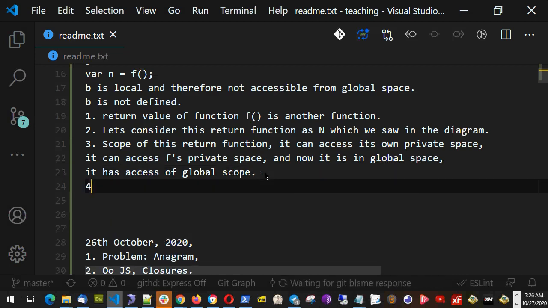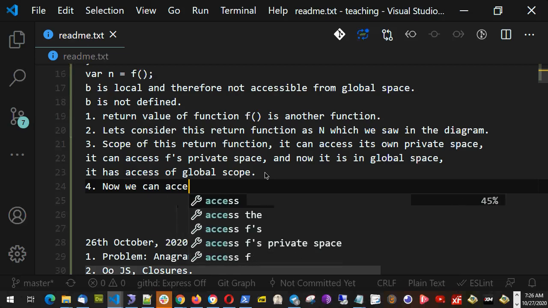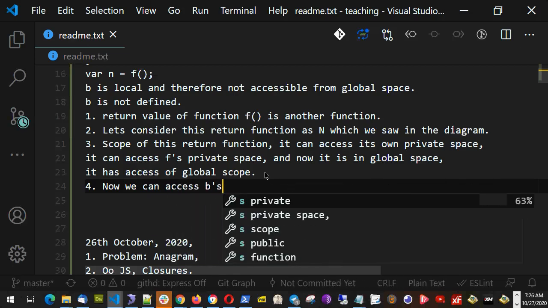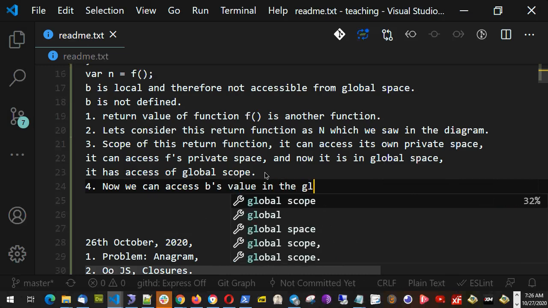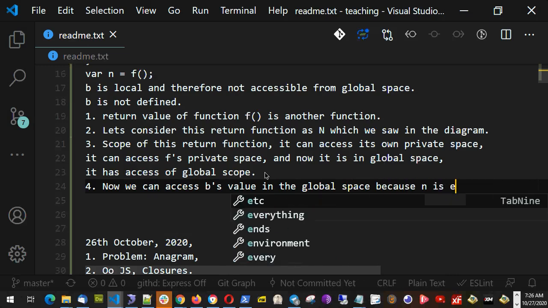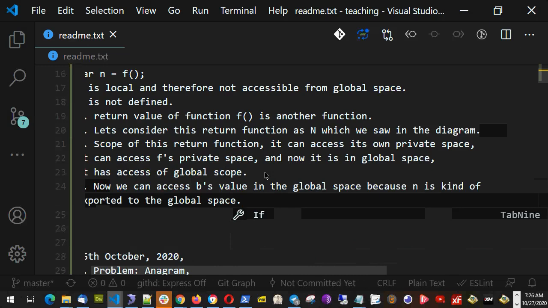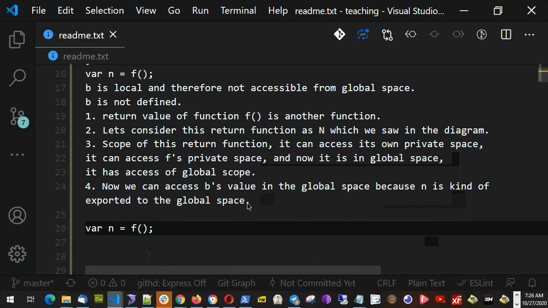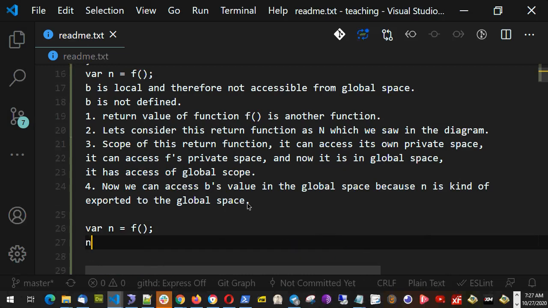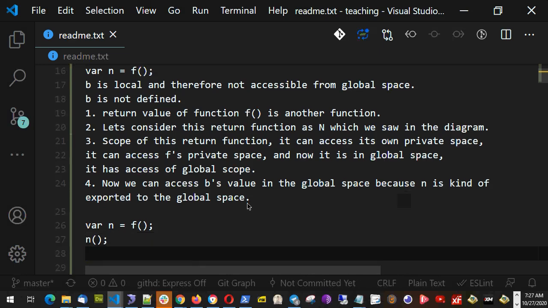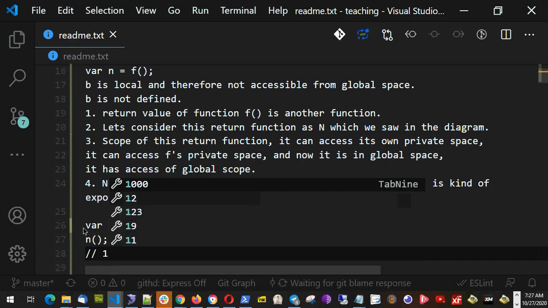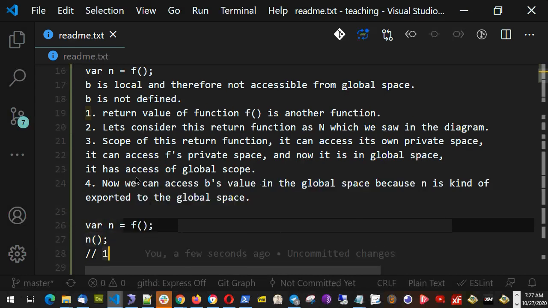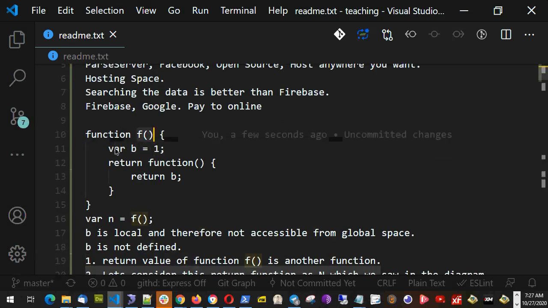But the interesting thing to note is now we can access b's value in the global space, because n is kind of exported to the global space. So we'll see when I do var n equal to f, and I do n and execute the n, I will get the value of b, that is 1. So that means I'm using something in the global and I'm getting the value of b, which is private to function f. That is what closure is. This is one of the examples of closure.